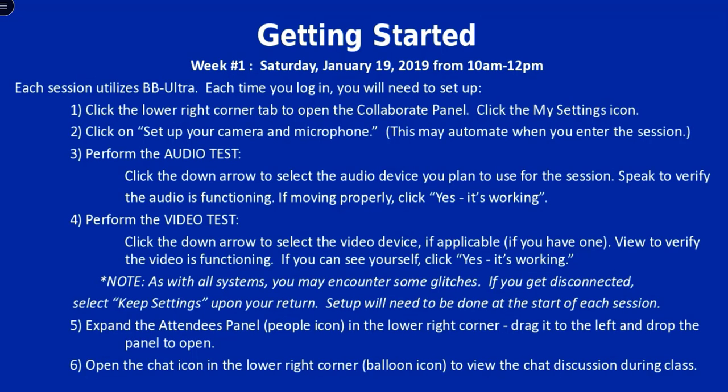From here, you'll expand the attendees panel in the lower right-hand corner by dragging it to the left and dropping it into the main black screen here, and then open the chat icon in the same lower right-hand corner area to view the chat discussion during class. So whether you are tuning in live, you'll be able to actively chat with your peers, and if you're watching virtually, you'll be able to view the chat that happened throughout the class.